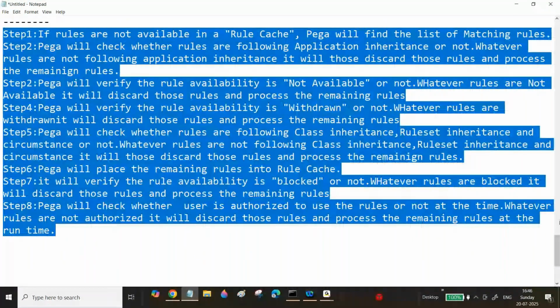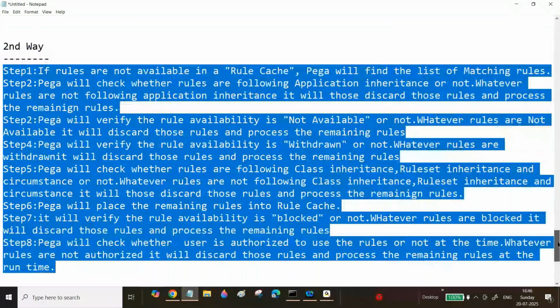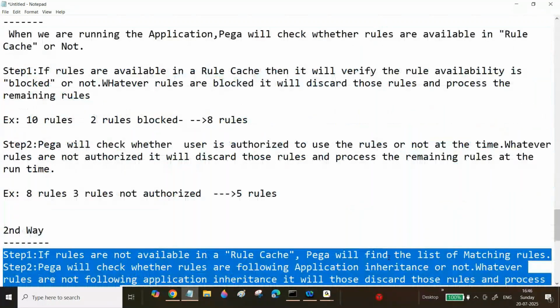From an interview point of view, how will we explain this? If someone asks you, could you please explain class inheritance, or could you please explain the rule resolution algorithm and how it works, you can immediately say that the rule resolution algorithm will pick the best rule at runtime.